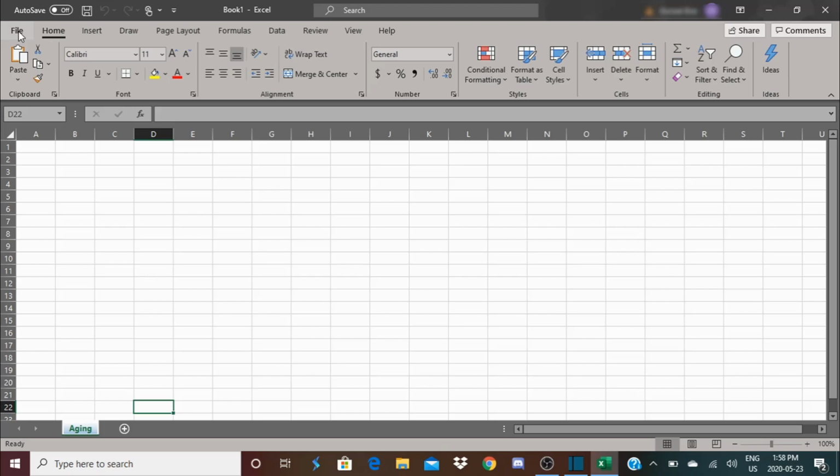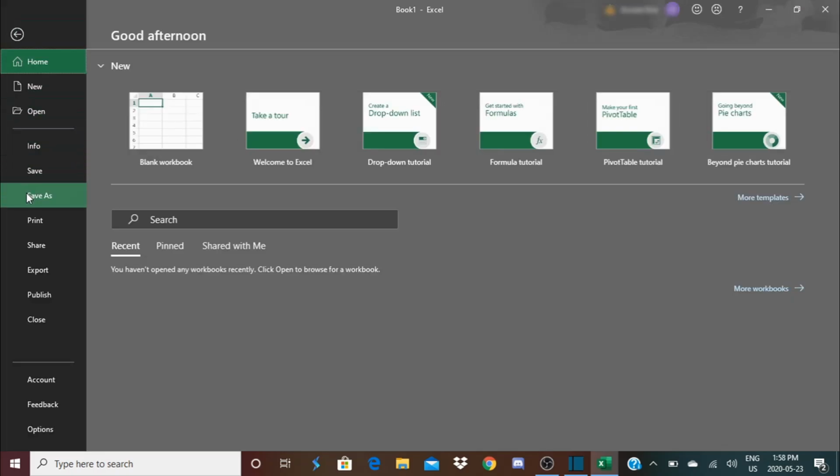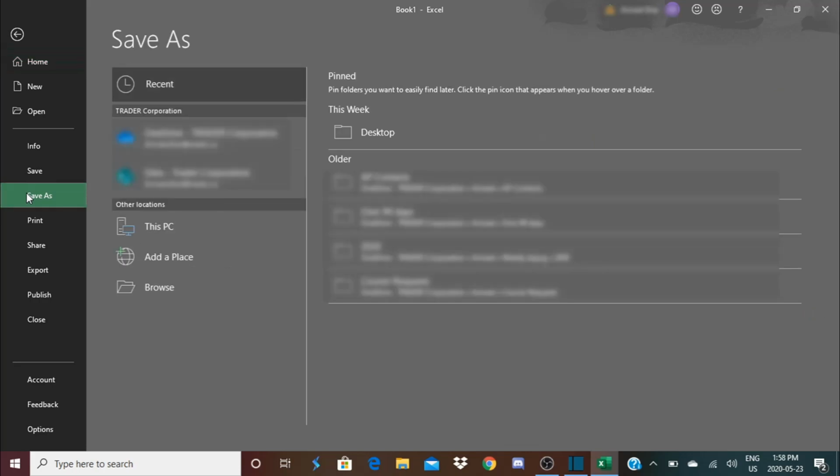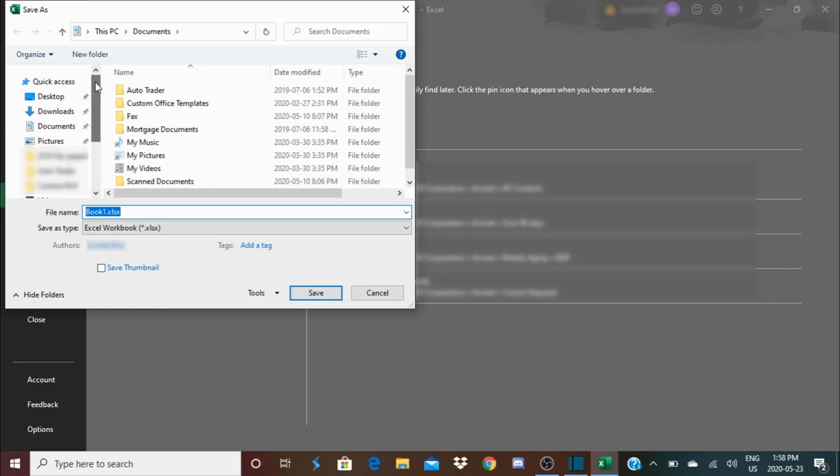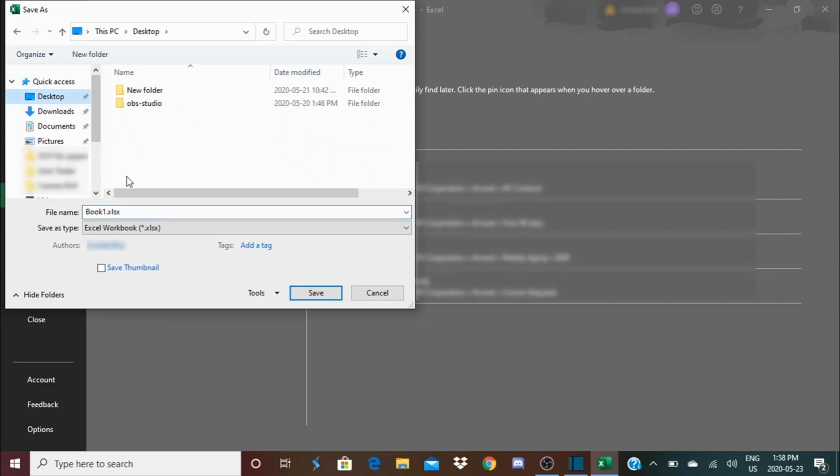Once you're finished working on the workbook, click on File, Save As, and pick the desired location or folder on your computer to save the file. In this case, I will simply save it on the desktop and name it as test file. So I will click on Browse, Desktop, name it as a test file.